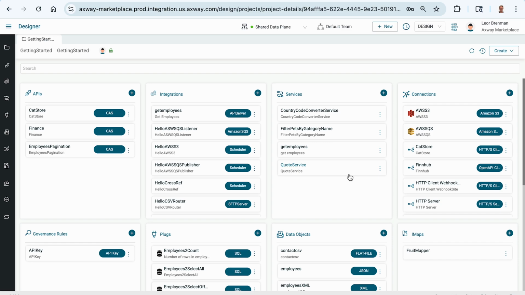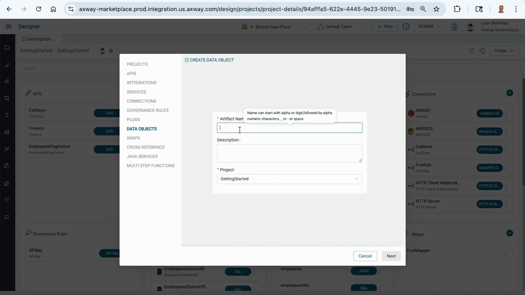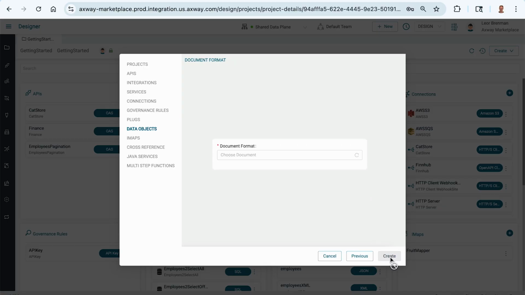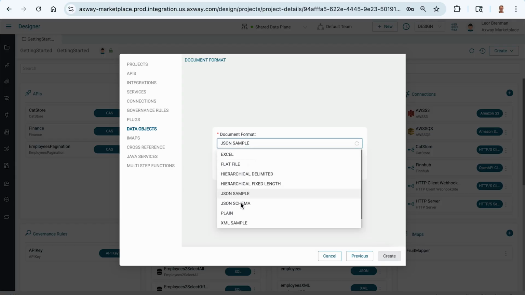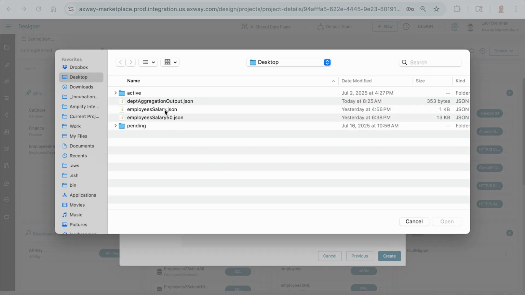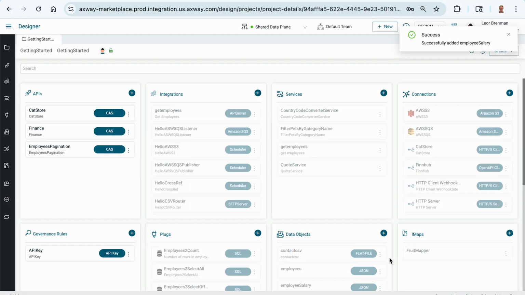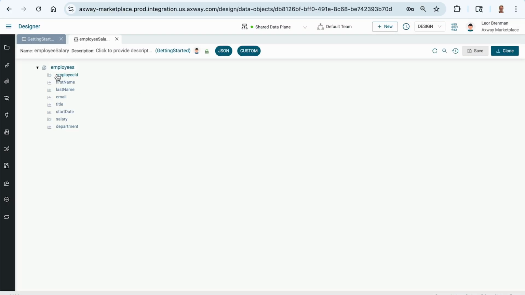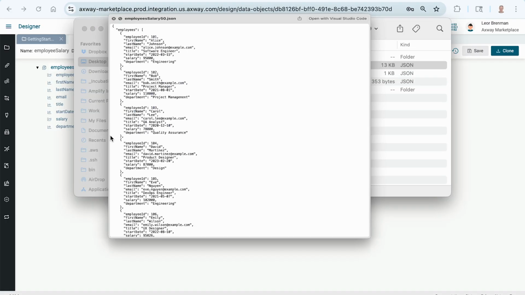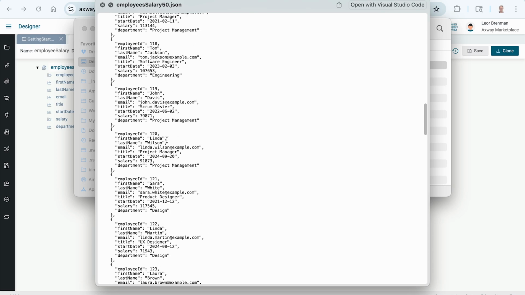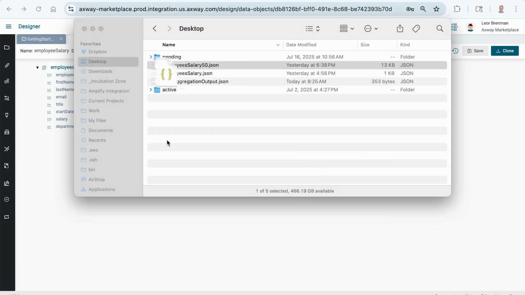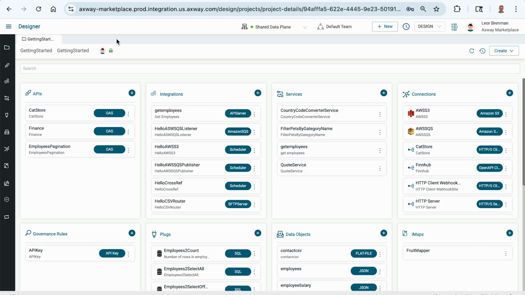One thing we're going to need is a data object to represent the input data. So I will take one of those files. Let's call this employee salary. And I'll use a JSON sample for that. Let me grab that salary data. You can see an array of employees, and here I've got the salary, department, and the other fields. I have also got a larger data set here with 50 employees that I'll actually use as my data. All right, so that's the data object.